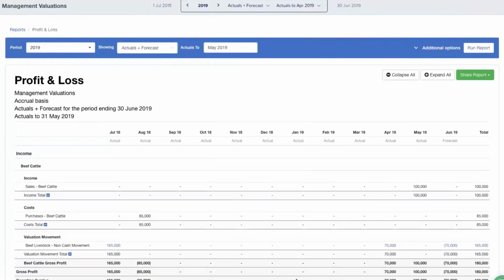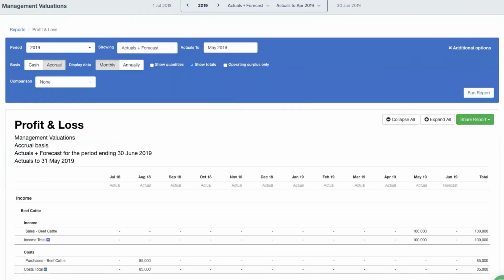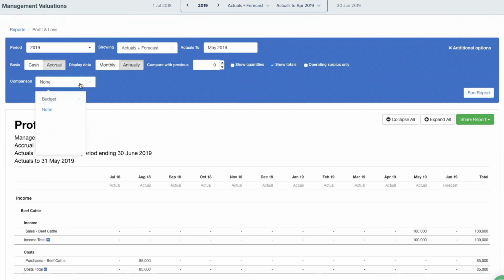Remember, with all of these reports, you can use the additional options to swap between different views, whether you want to see things on a cash or on an accrual basis, whether you want to display this data monthly or annually, and if you want to bring in a comparison, say with your budget, to see how that was performing. So that's our profit and loss report as one example of the way we can do things.